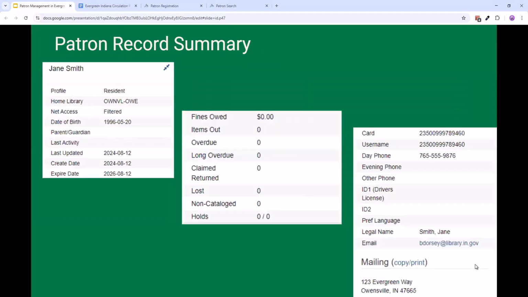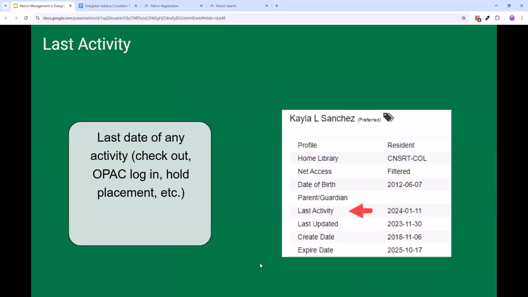The patron's record summary includes data that was input during registration, like contact information, mailing address, birth date, etc. Below that will be a quick look at current circulation data connected to this specific account. Near the top of the summary is a list of dates. Since they're kind of confusing, I wanted to share what each of these dates mean. So last activity is the last date of any activity, whether it's checkout from the staff side, if the patron logged into the OPAC, hold placement, etc.